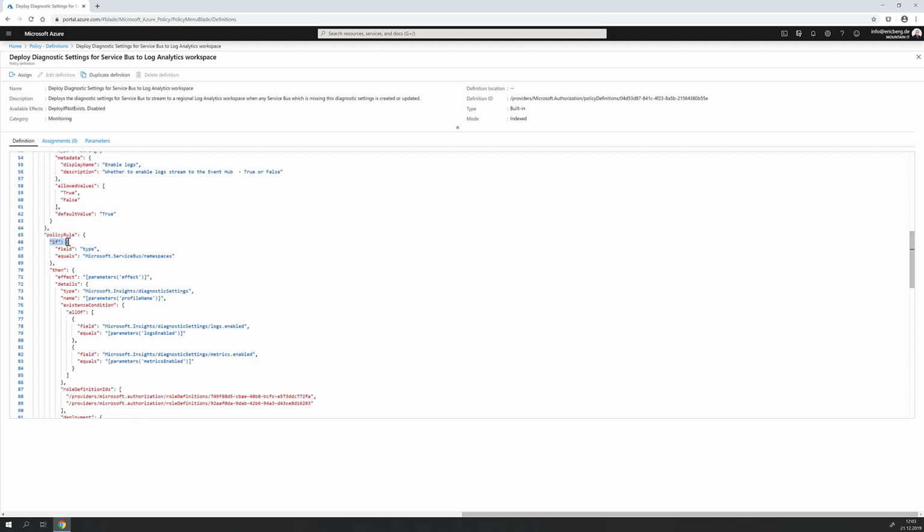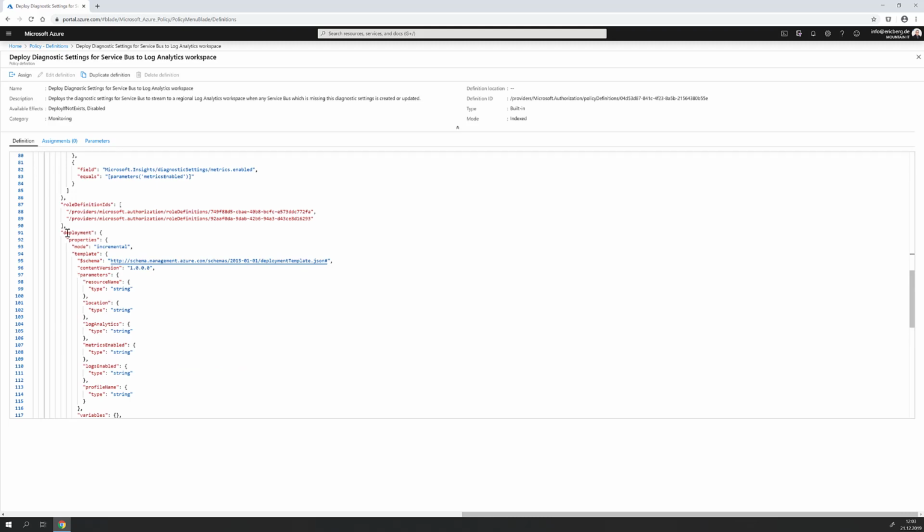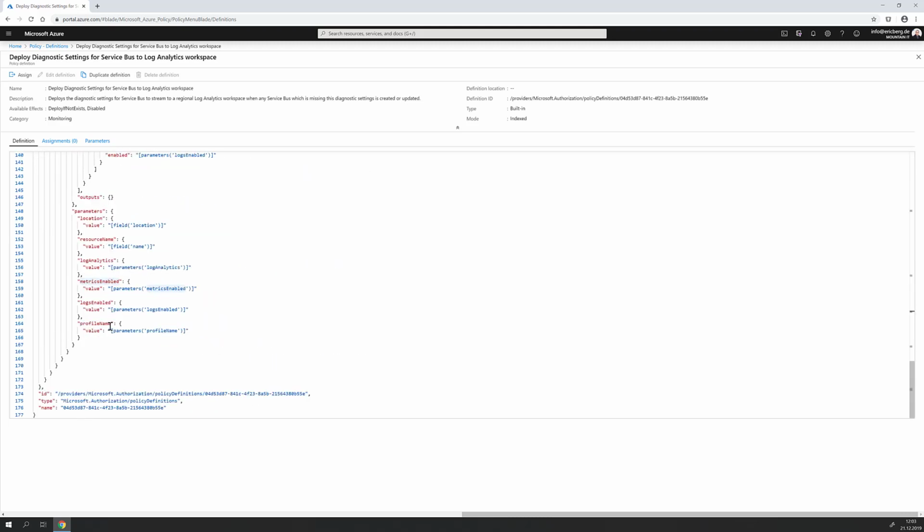It's just if your resource type is a Service Bus namespace, then I need an effect, and then we have all the topics that must be done. And then you can see there's a deployment action done in here, for example. So that's almost what happens with every policy you create.